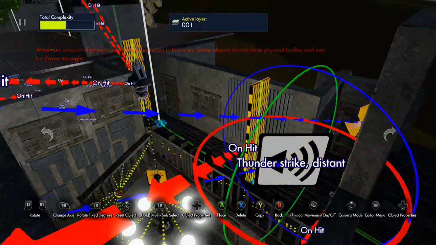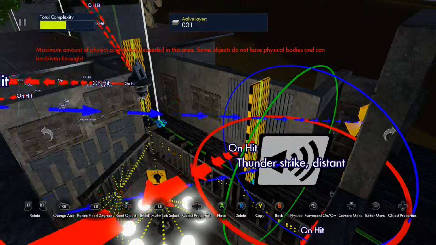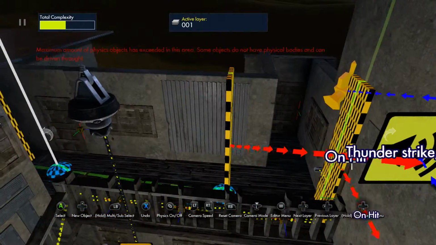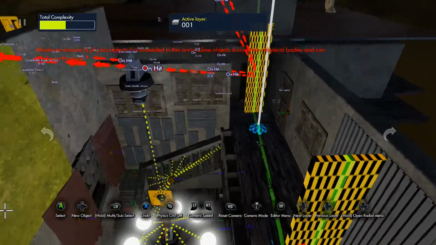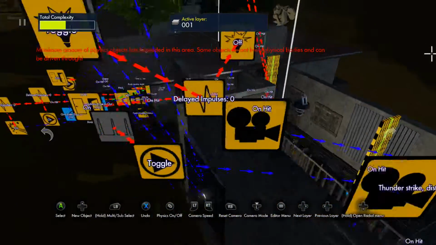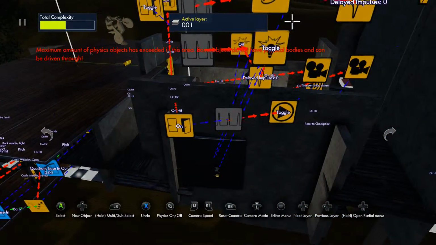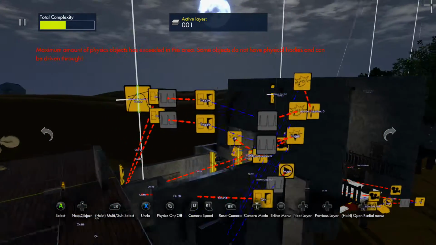And then thunder strike distance is the sound. Make sure it's always turned off. The volume is at 200% because lightning is very loud. Now this is an awkward camera angled map, so only custom angles at locked positions. Now I'm going to show you all this again from the different types of perspectives.